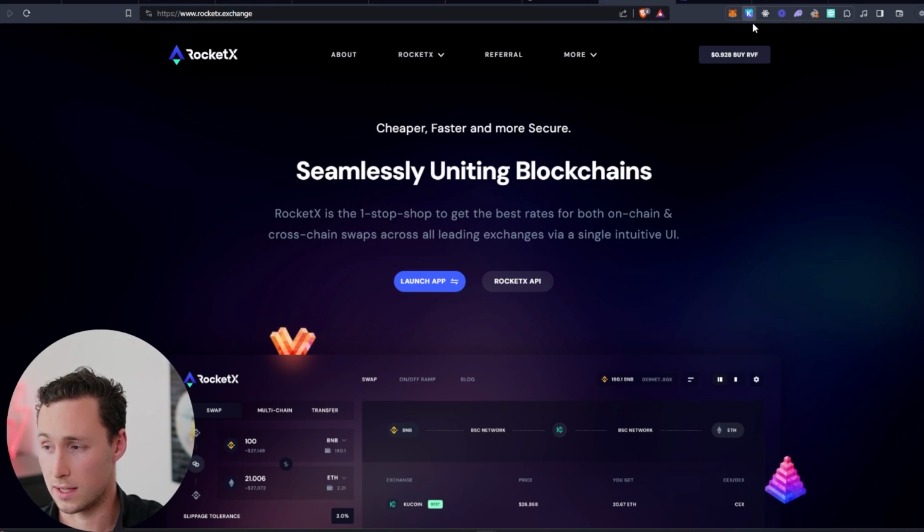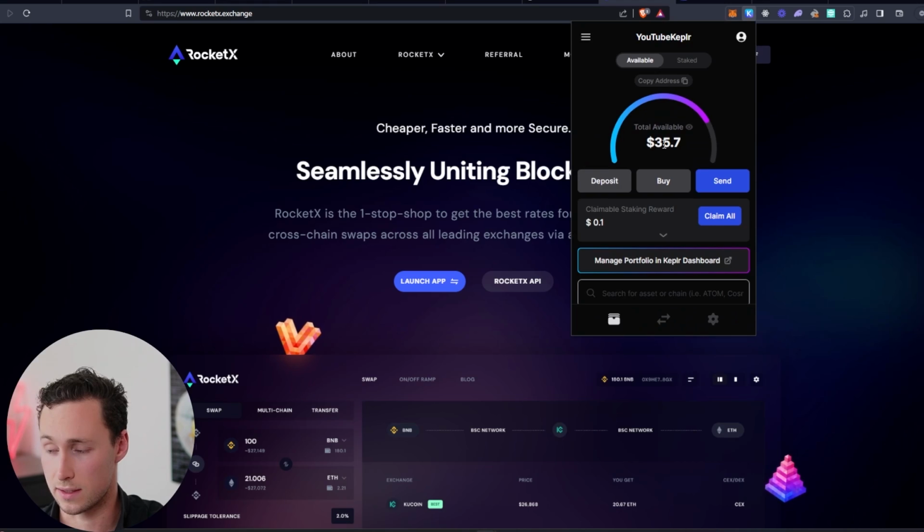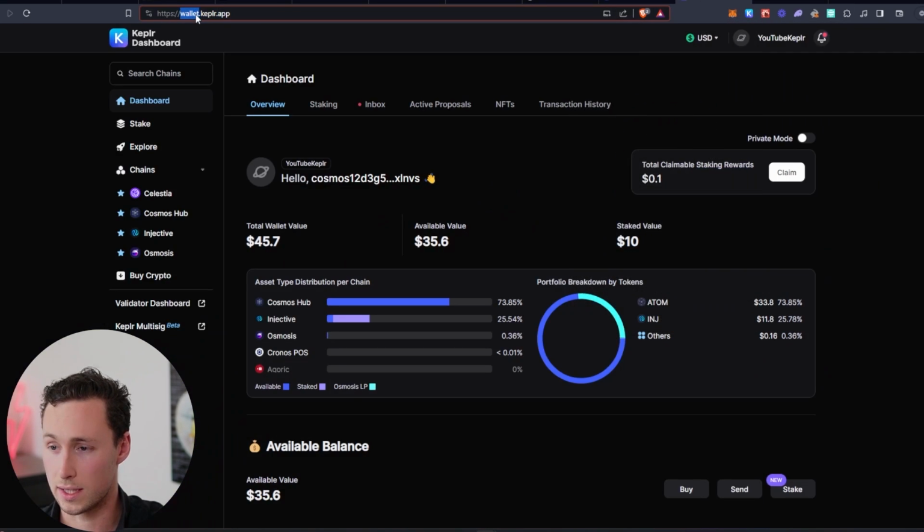But once you have the ATOM in your Keplr wallet, it'll look like this. You can see I have about 3 ATOM in here right now. And what you'll do is you'll go to wallet.keplr.app, and you will see your Keplr dashboard. It'll look like this, and this is where we're going to stake.